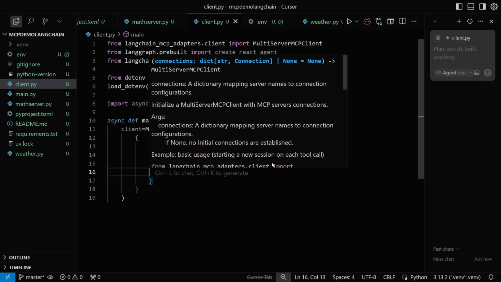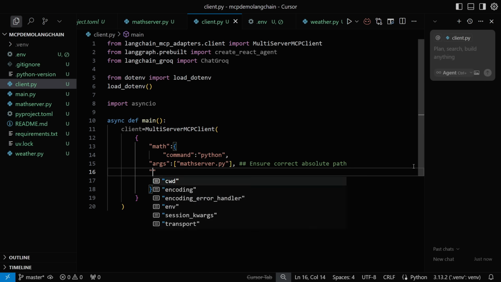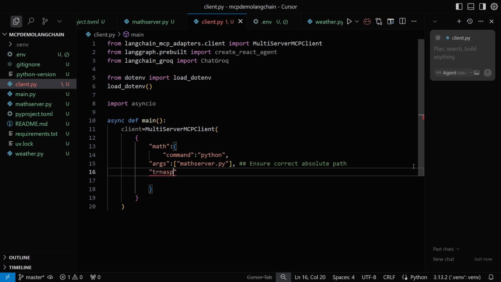Then my next parameter is my transport protocol, the transport that we really want to give. Based on the transport that we have used, what transport will we be using? It is nothing but stdio. So here I will write stdio.